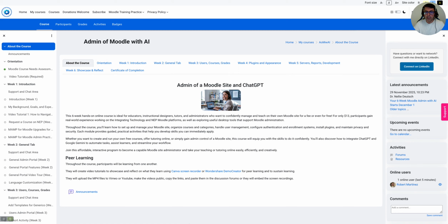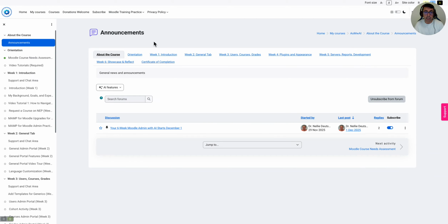So let's start by looking at the 3 panels that we have. We have an index panel on the left, and basically it is interactive because we can choose the different places. We are right now in the about the course section, but if we click on announcements, it will take us to the announcements area as well.